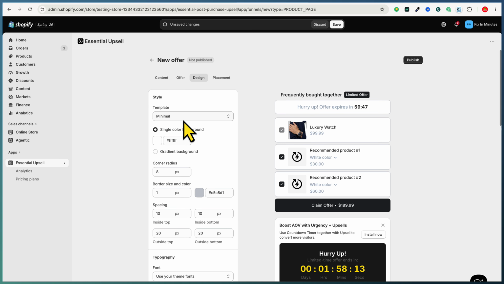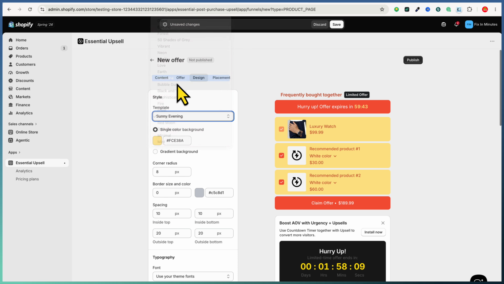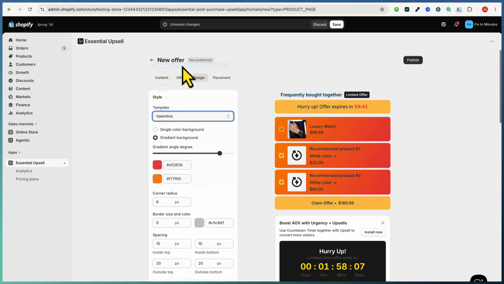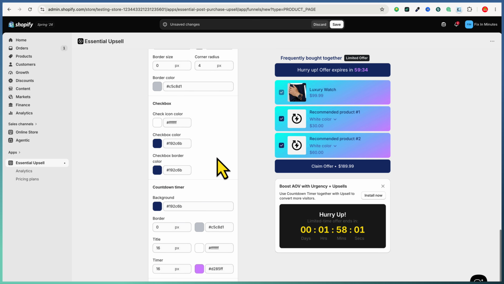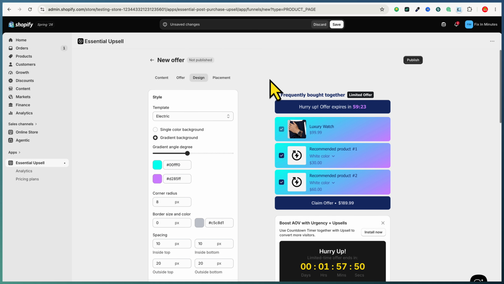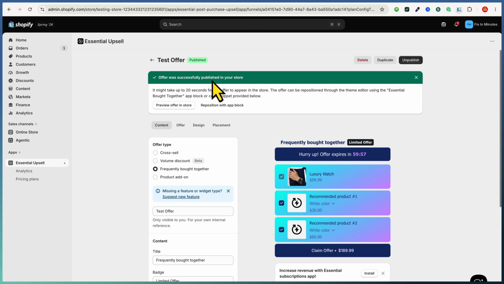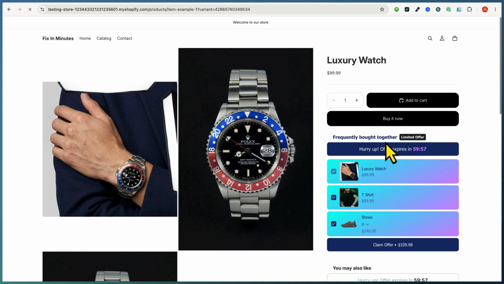Here you can select the pre-made template. You can see here different pre-made templates. Customize it according to your requirements, the color, the background and the font. After that, click on placement. Here you can see publish. Click it here. Offer was successfully published in your store. Now it is showing frequently bought together.